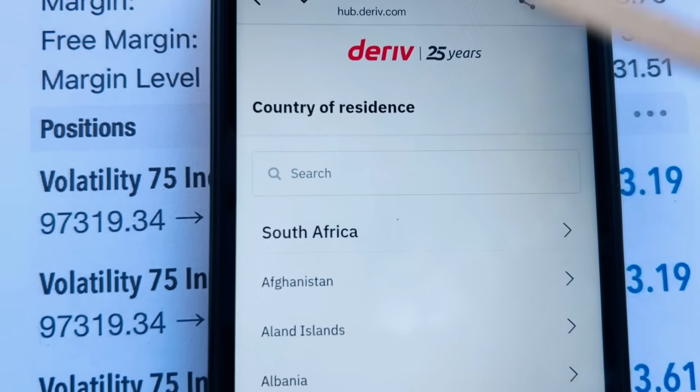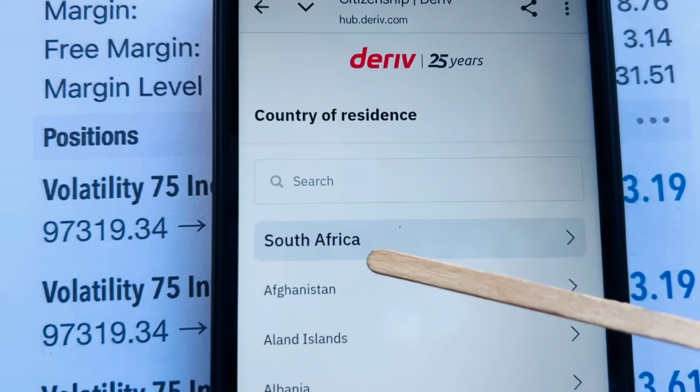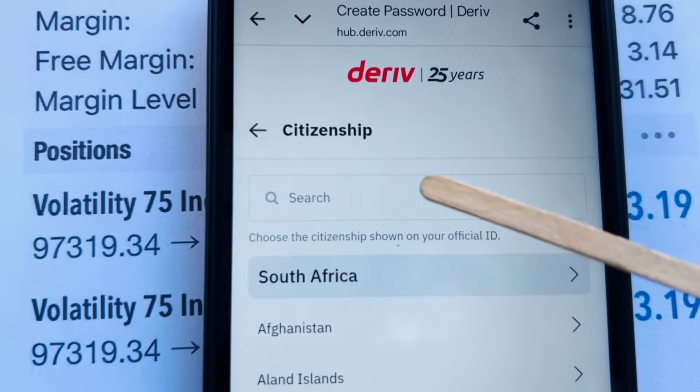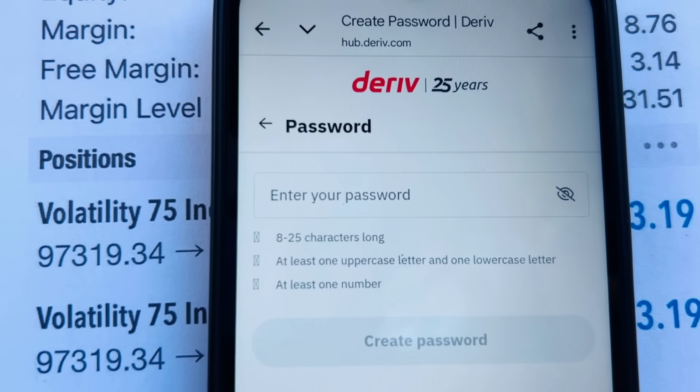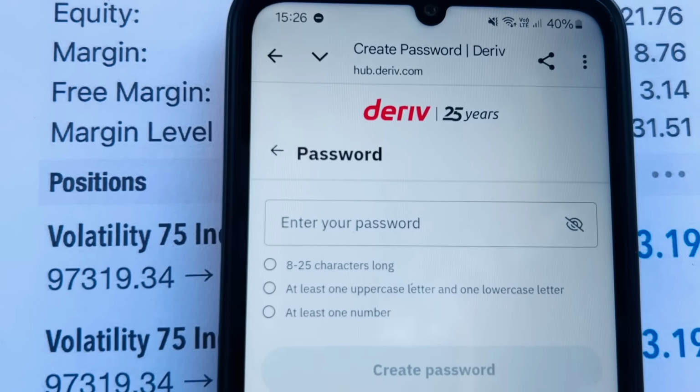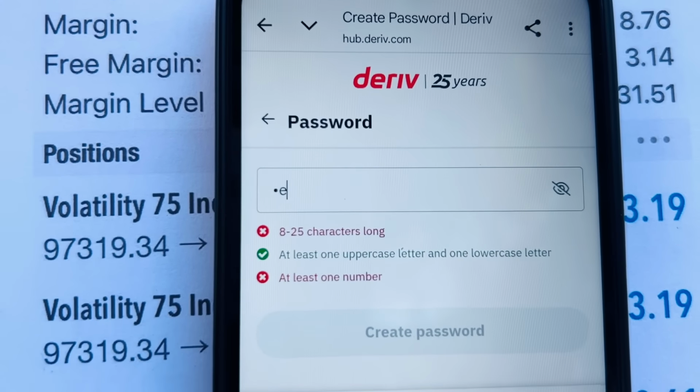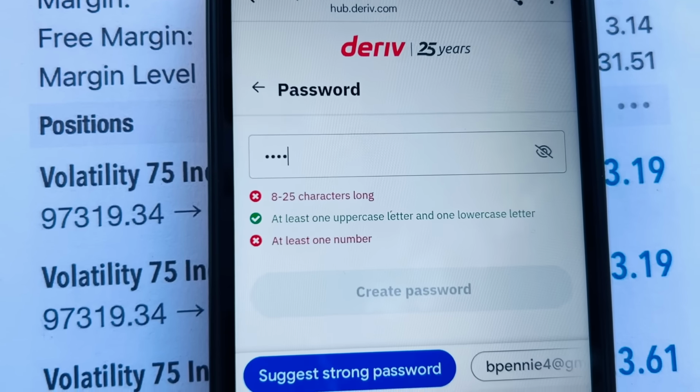So now we're creating the account. Country of residence, South Africa, right? South Africa. And citizenship, South Africa. If you've moved to another country, please make sure that you put your country of residence as South Africa. If you're in South Africa, if you're in another country, please do so.